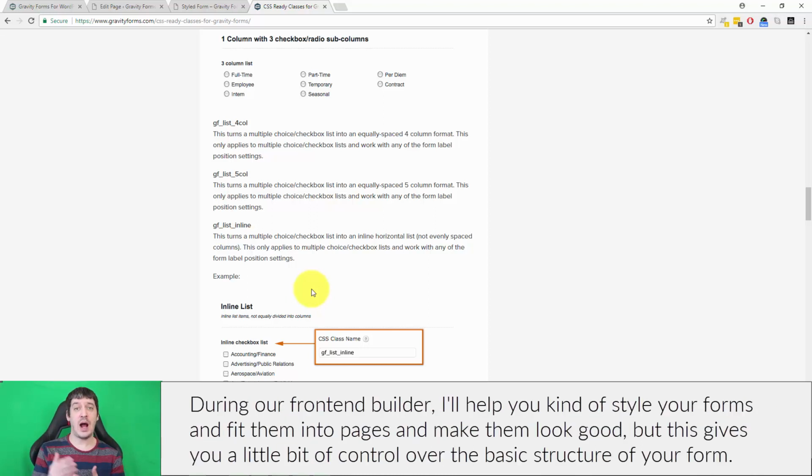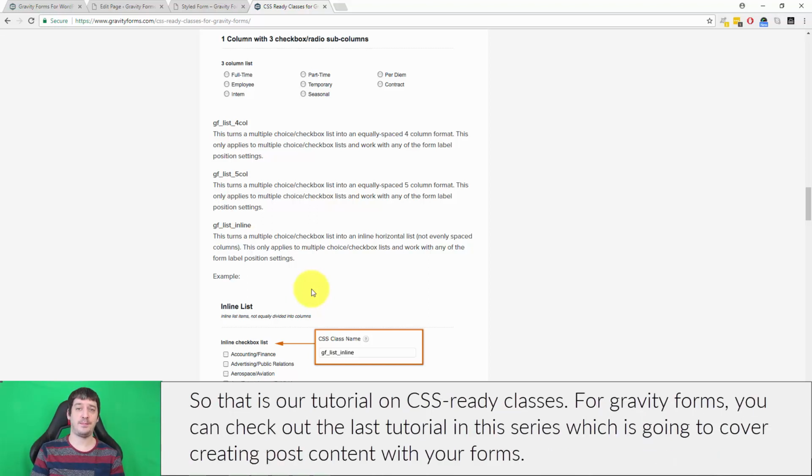During our front-end builder, I'll help you style your forms and fit them into pages and make them look good, but this gives you a little bit of control over the basic structure of your form. So that is our tutorial on CSS Ready Classes for Gravity Forms.